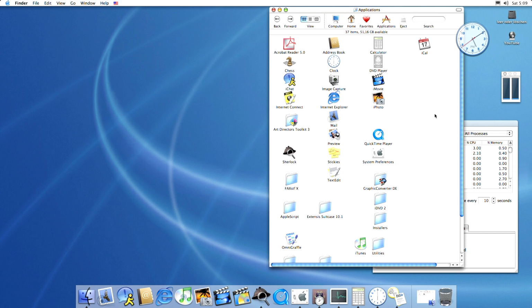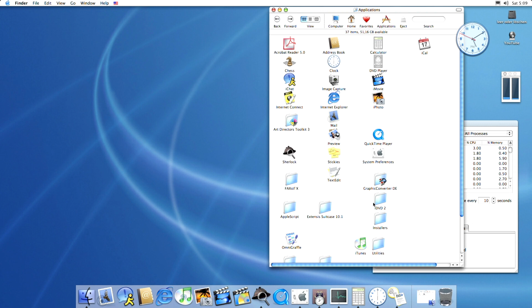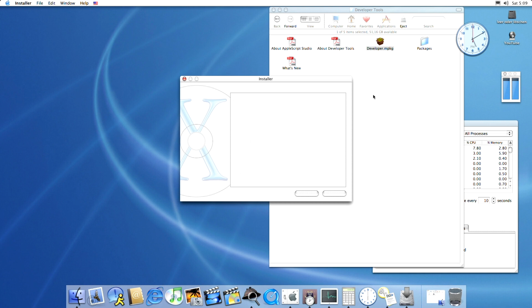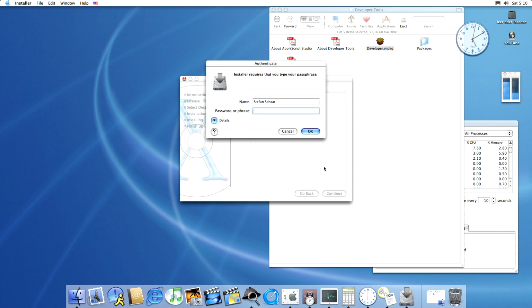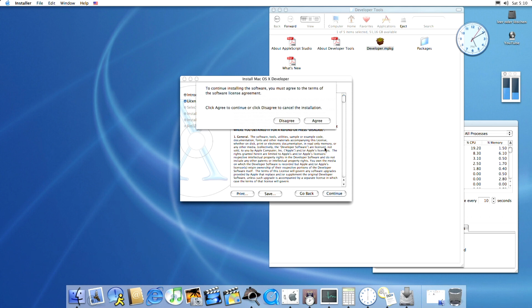Extensive suitcase. I'm not sure this comes with the computer. It was probably installed by the other owner. Oh, that got stuck during logging. I'm not going to open this one. iDVD we tried. Installers. I was looking for this. I want to install the developer tools. I'll look into them later. So let's get this running here.